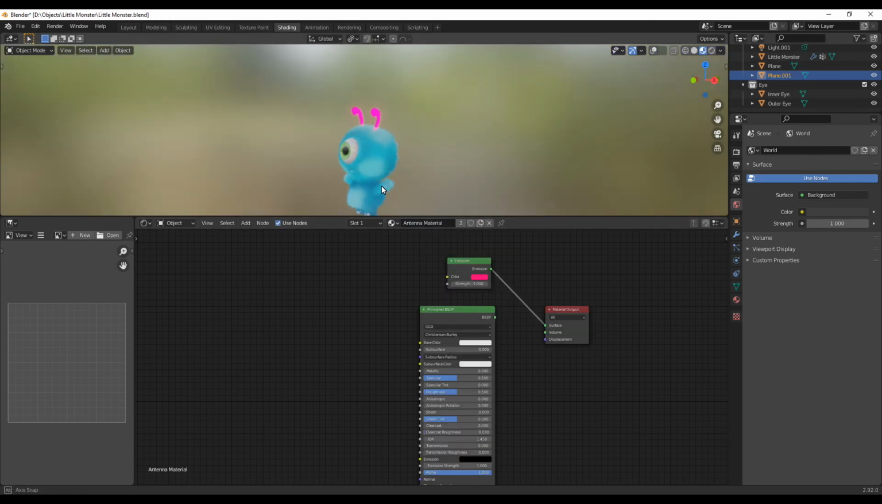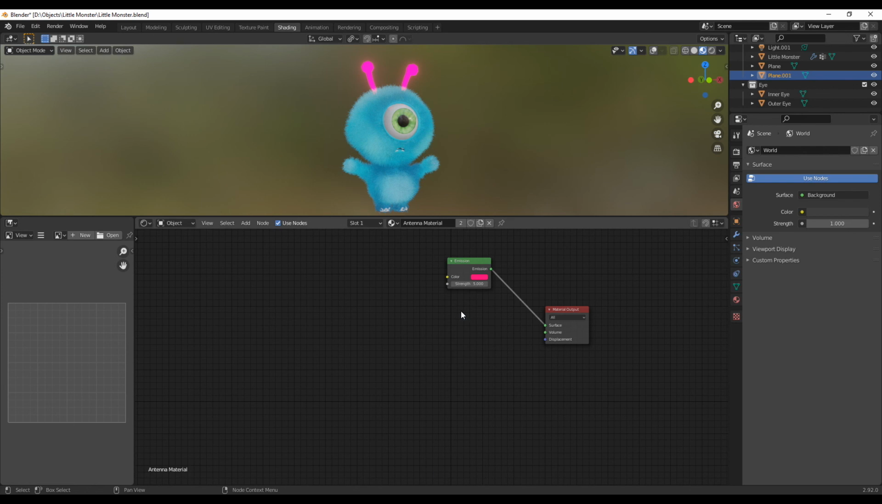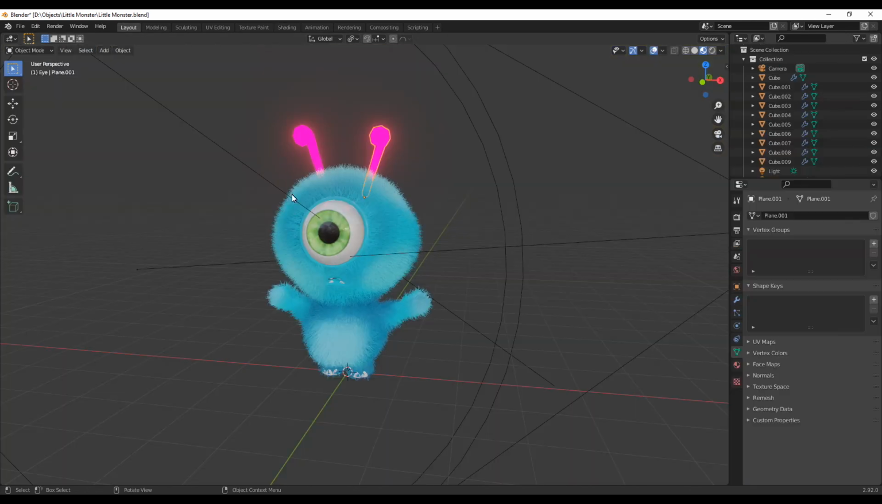And then for the second antenna, you can just click on the second antenna and choose the material from the material output. And with that, we have colored our little monster and we finished him.